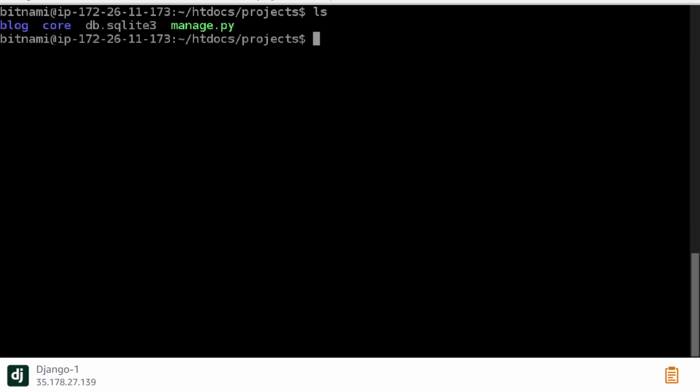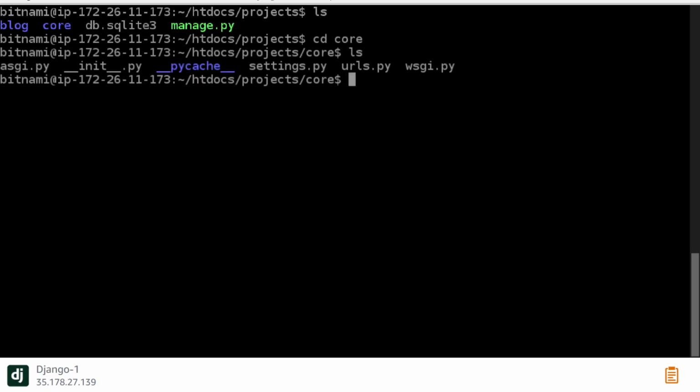So if we go into the core, for example, now you don't have to go into one folder and file at a time. You can obviously chain this up, but I'm just showing you now. So we'll cd into the core, and then you can see that we've got our settings file as per normal, of course. And now what we can do is open this up and change it.